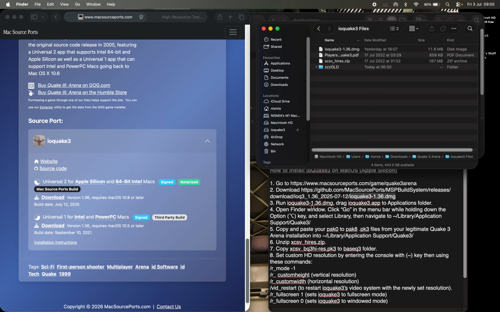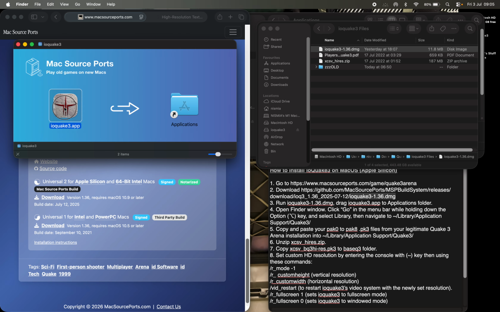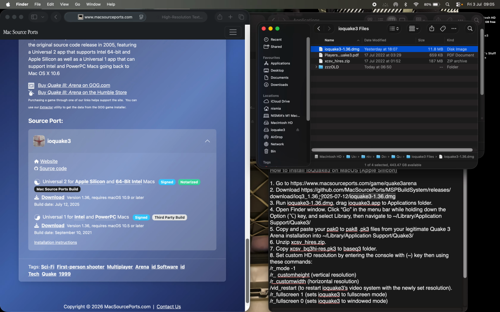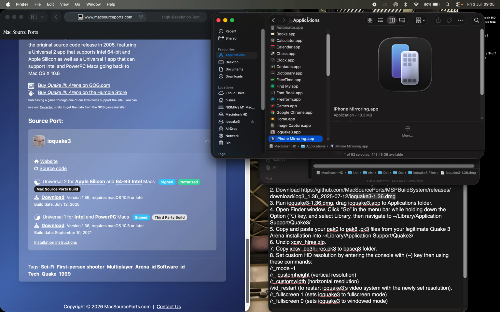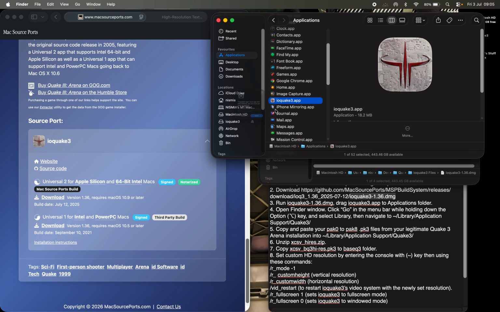So your next step, run IOQuake3-1.36.dmg and drag it to the applications folder. So I'll demonstrate that now. Applications. So now it's in my applications. Now the next thing I want to do is actually run it, but it's going to fail because it doesn't have the assets.